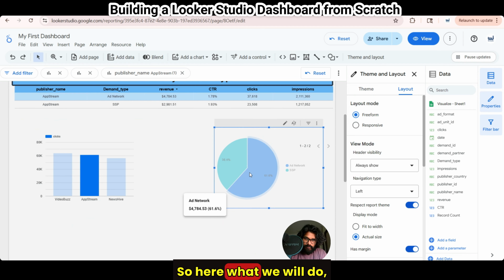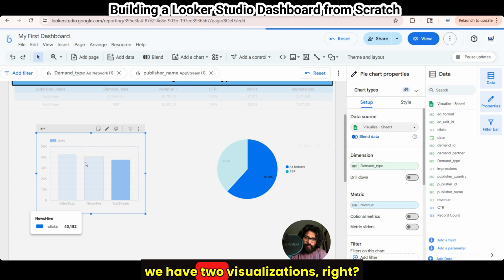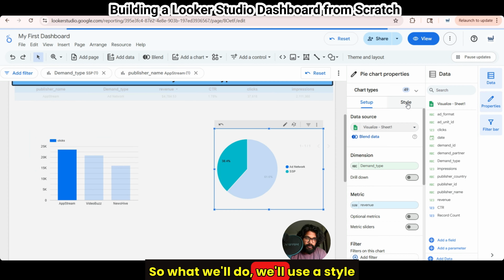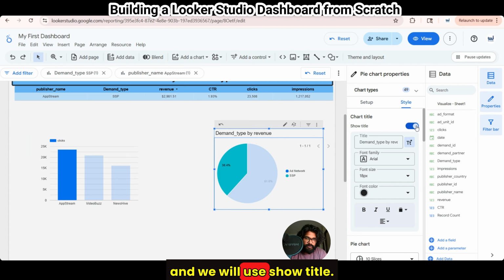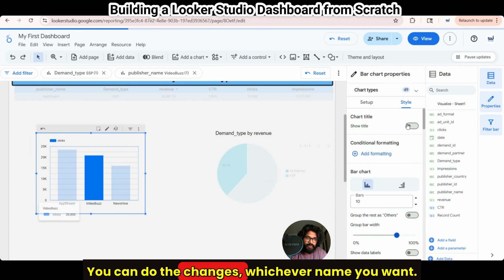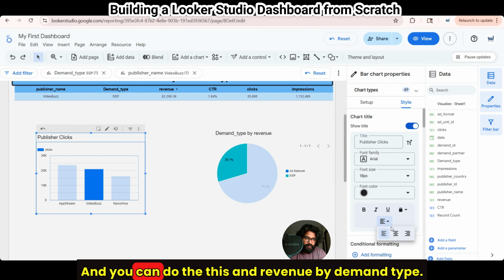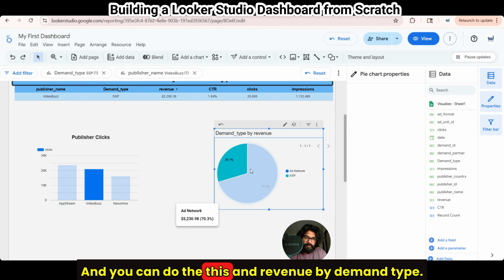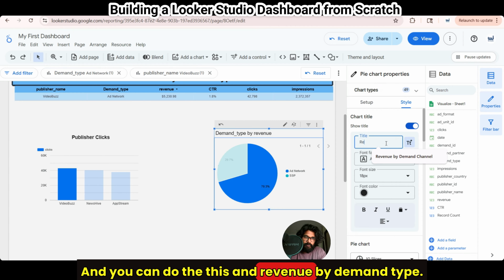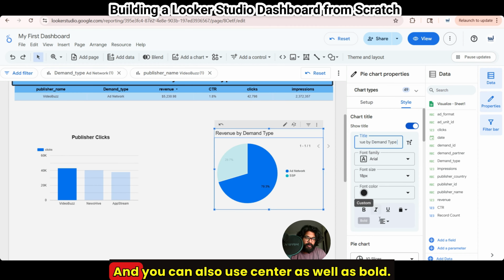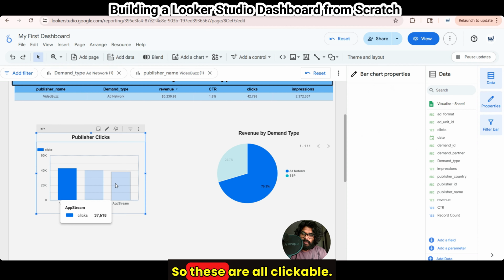Okay, so here what we will do, we have 2 visualizations, right? So we'll use a style and we'll use show title. You can do the changes, whichever name you want. You can write publisher clicks. Okay, and you can do this and revenue by demand type. Okay, and you can also use center as well as bold.